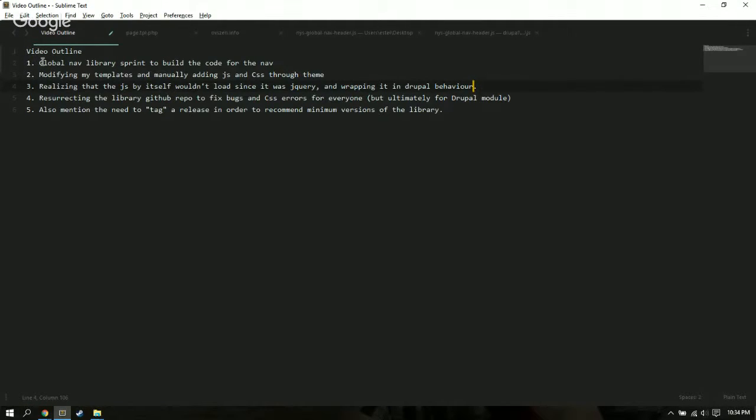First, we're going to talk about the Global Nav Library sprint to create the HTML and CSS and JavaScript that we needed to create the global navigation, as well as how I had initially done it before we had discussed the possibility of turning it into a Drupal module, and then realizing that the JS itself was kind of broken, and then talking about the library that we resurrected to turn it into something that we could use for the Drupal module, and then tagging releases. It's a pretty simple thing. So first, let's talk about the global nav sprint.